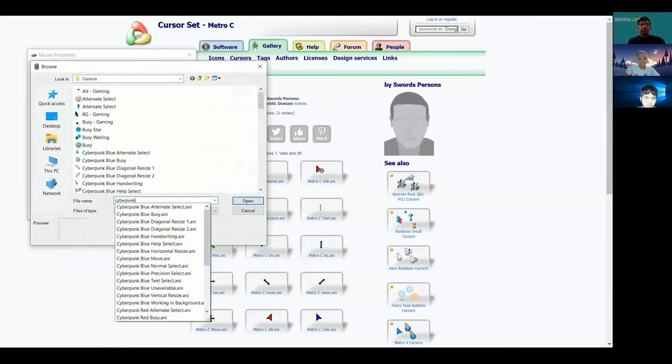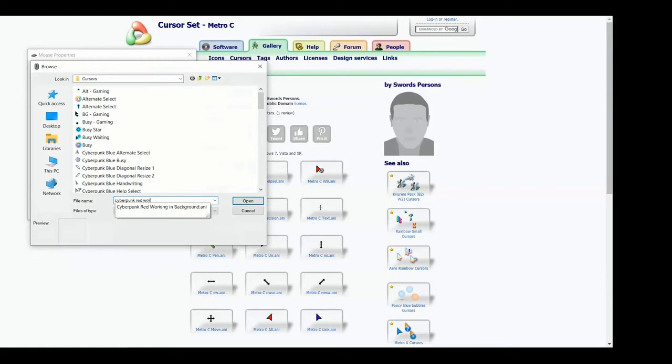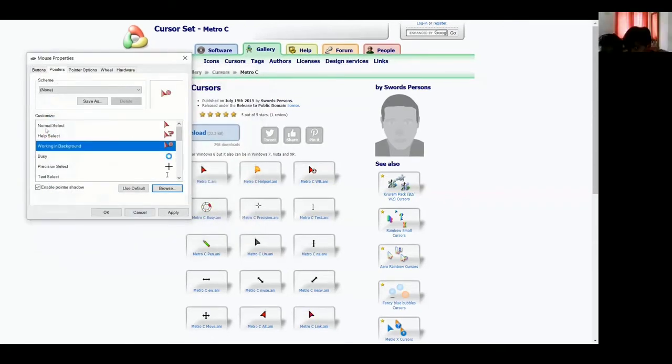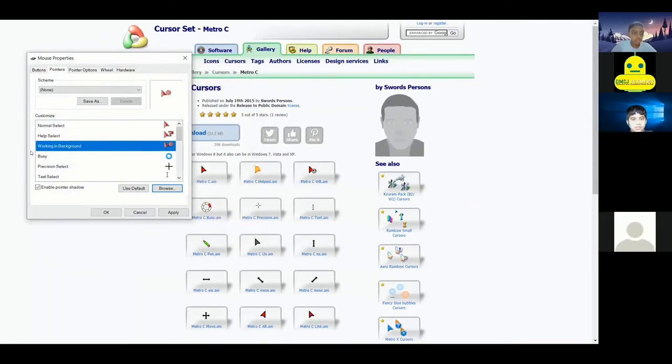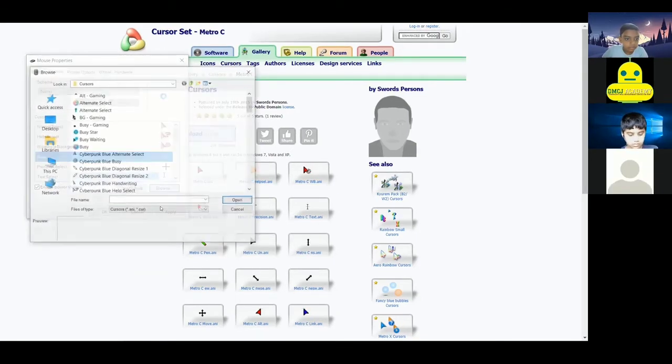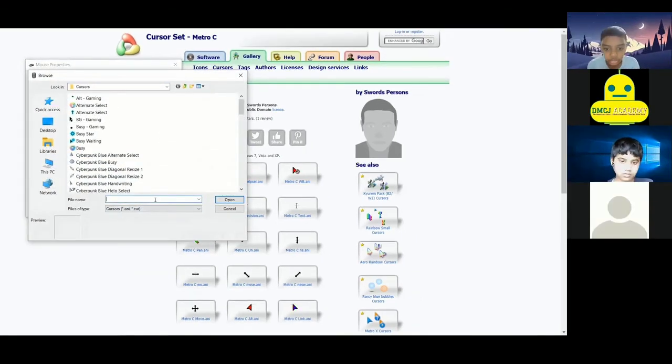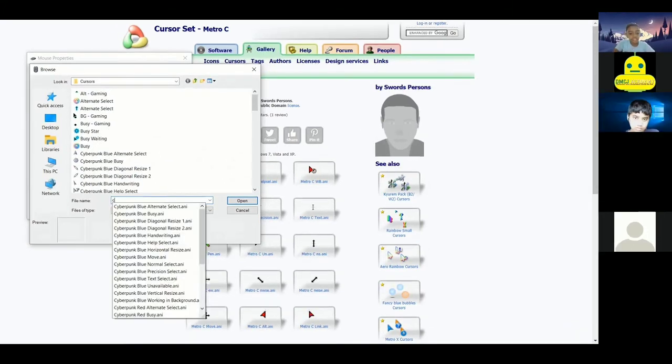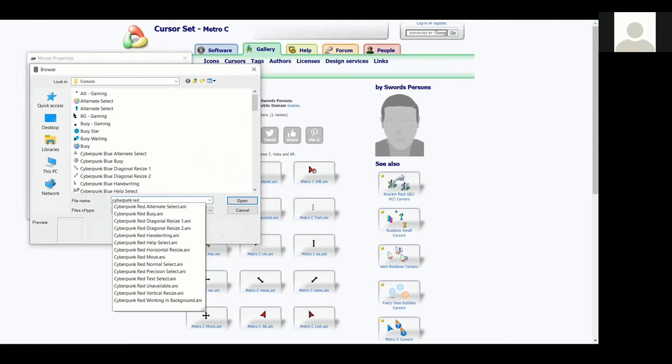You have to select all of the cursors and type the name which Microsoft has provided over here, like normal select, help select, working in background, PC, etc. There's no shortcut for doing this faster. It will take some time to do it.